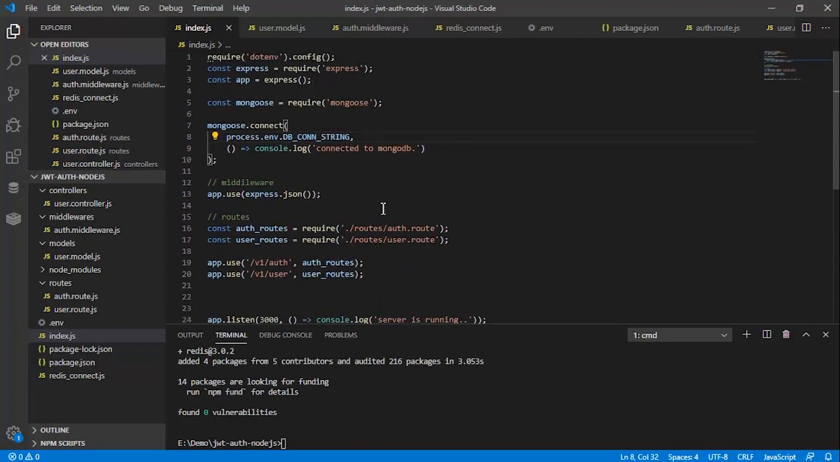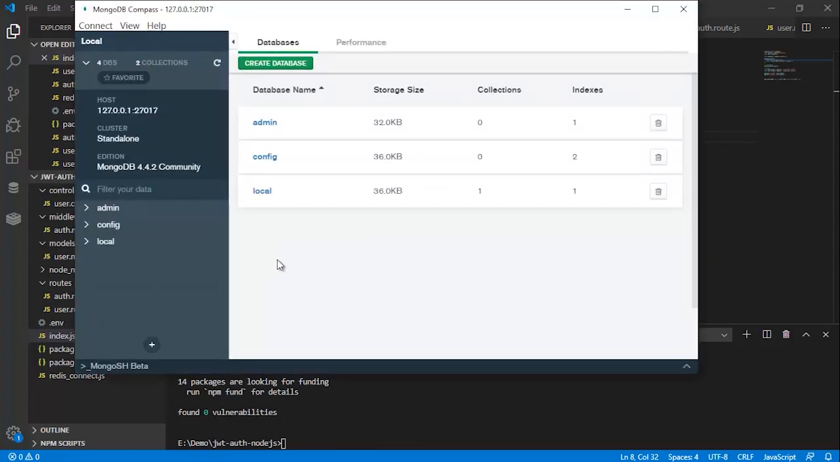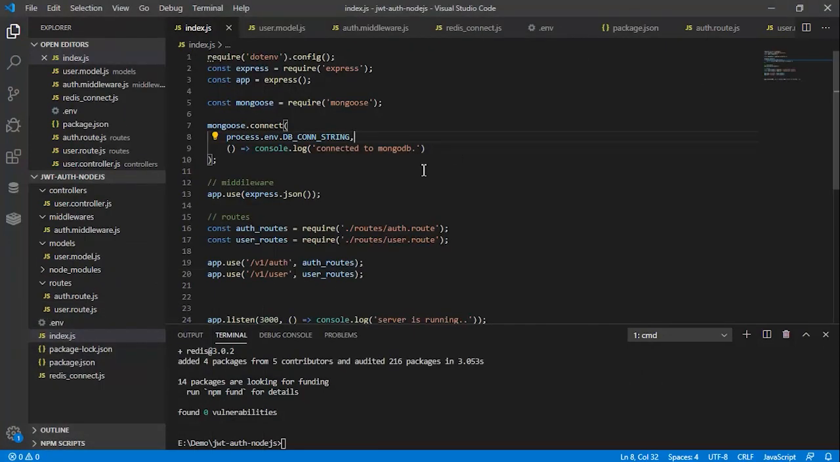I have already opened MongoDB on my system like this. In the default installation, you will get these 3 databases. So right now it's clear. And now we can run it, but we will need Redis.